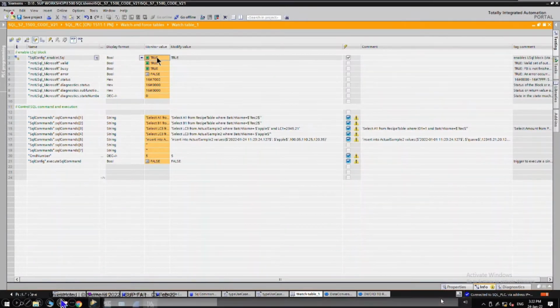So we'll just see. I have enabled this one, made it true. Now the connection is valid. 7002 you will be able to see there.